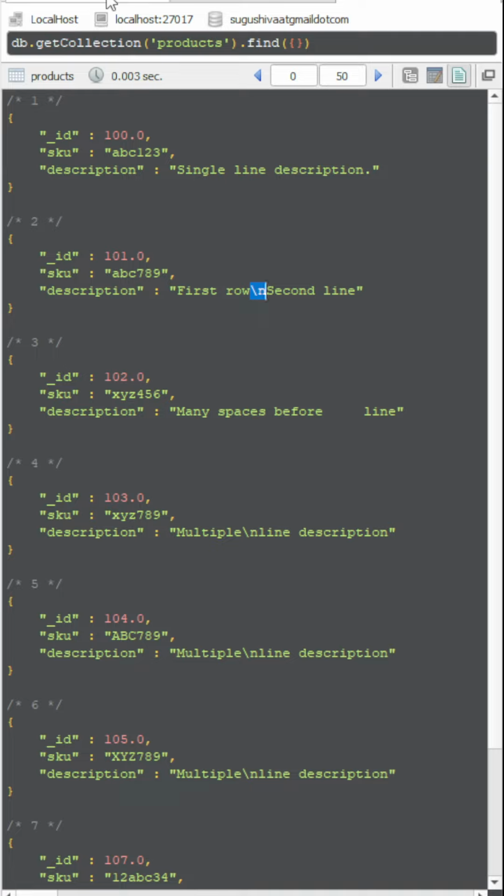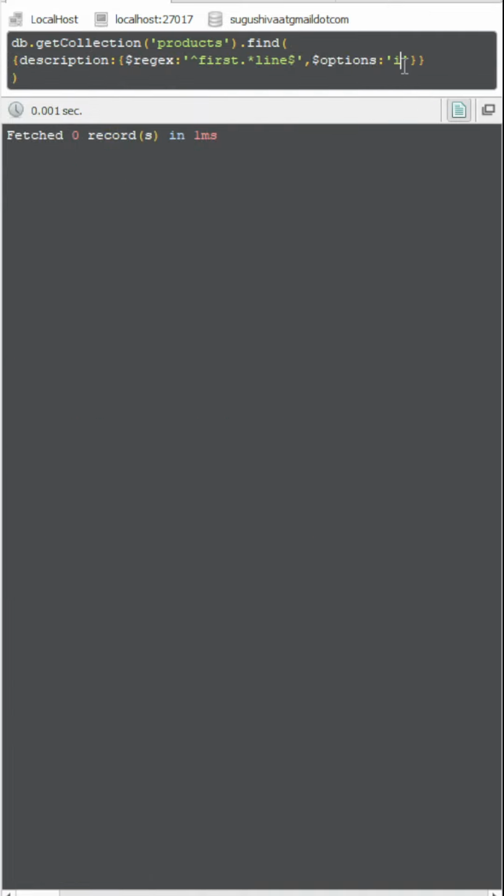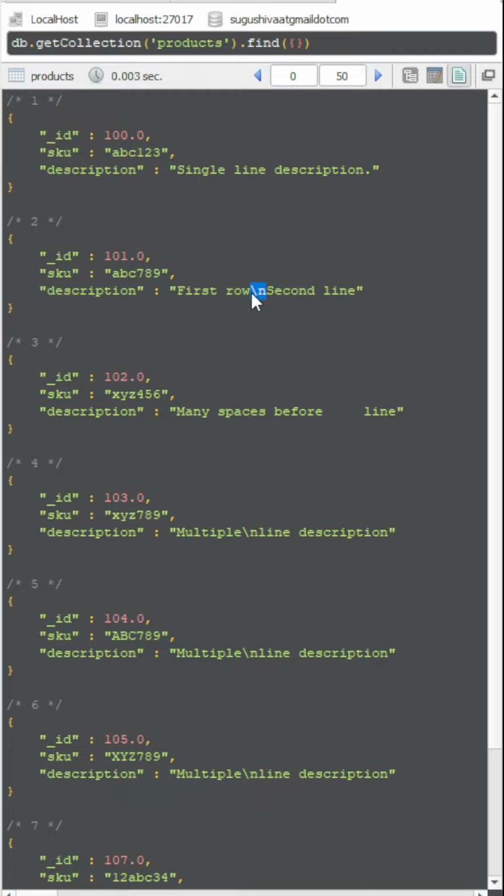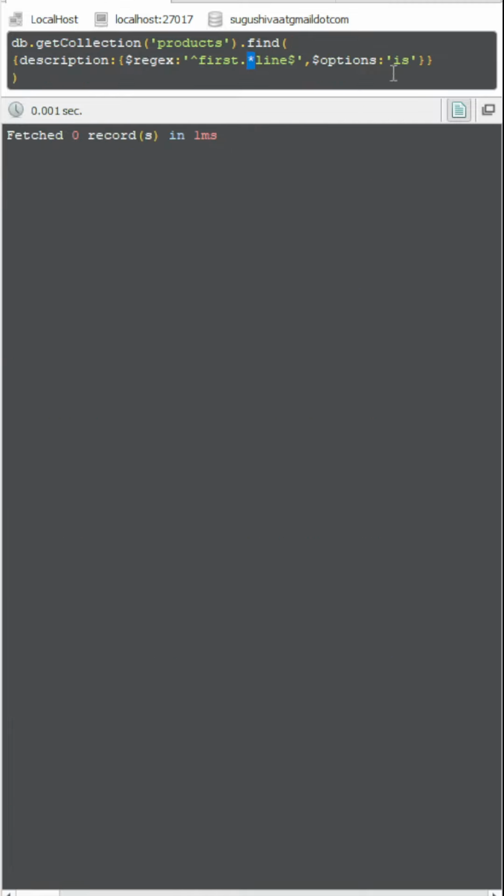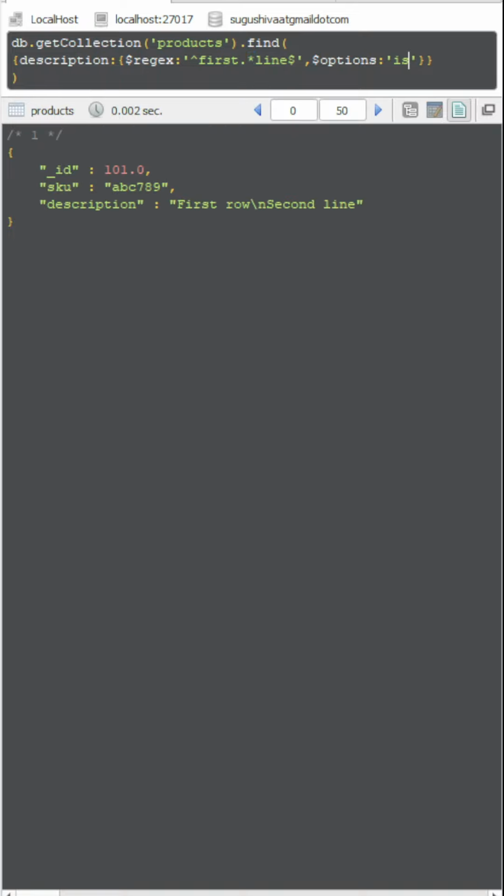So how to avoid that? You have to use the s option. This dot star also considers that slash n new line character as a normal character. If you put s, now if you search, this appears.